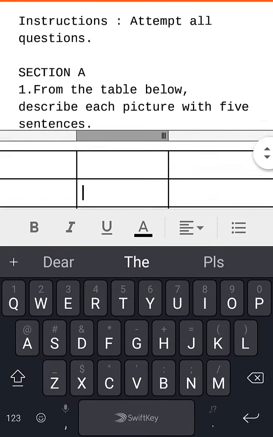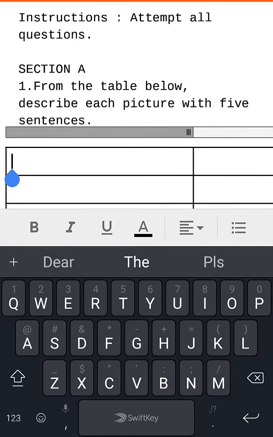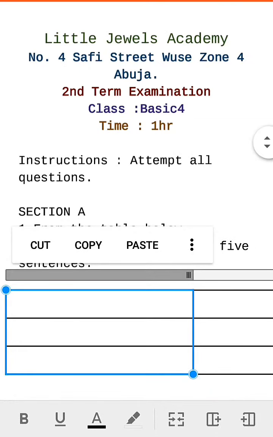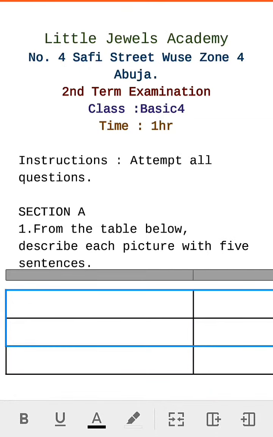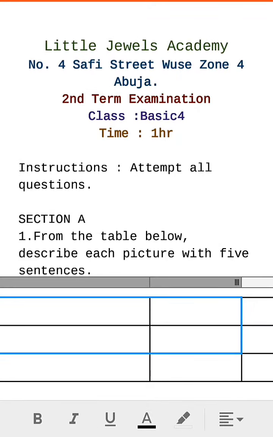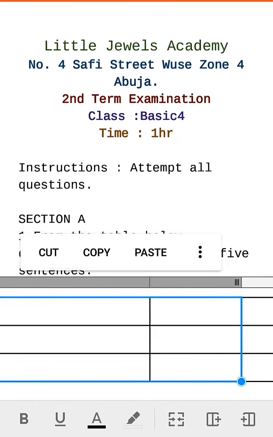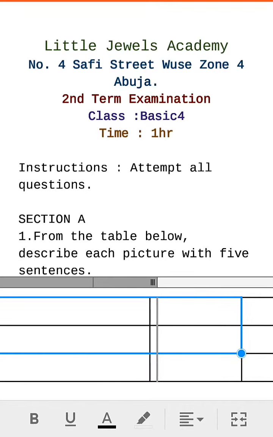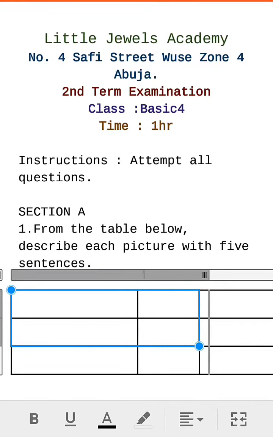Okay, so let's say I want to insert something on this table now. I need to click on it here like this, or maybe take it like this. Then increase it, or bring it back this way. Click on it, move it back. Can you see it now? This one will be too small, so you can just make them equal.